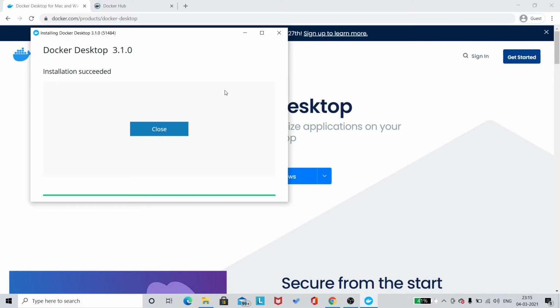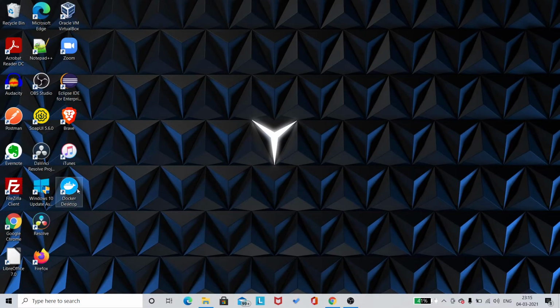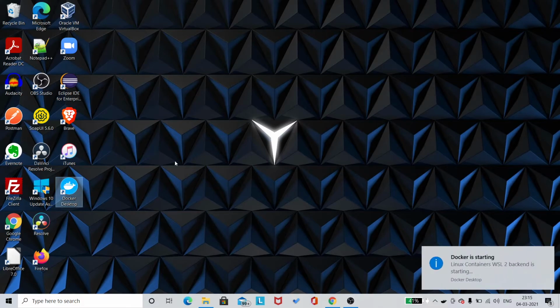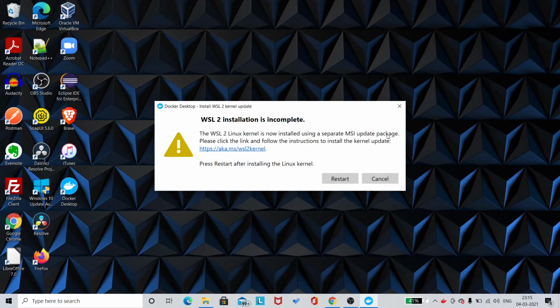The installation is also done. I'll just close this. Now I should be having a Docker Desktop icon over here. I'll just double click it. Now you can see that it's installed using a separate package, but it asks me to follow the installation step which is available in this particular link. I will just go to this link.